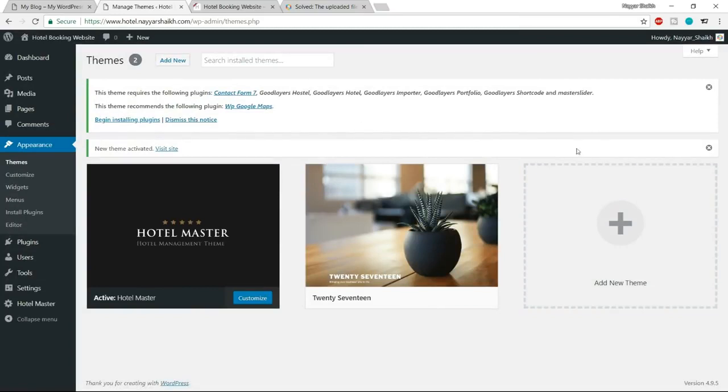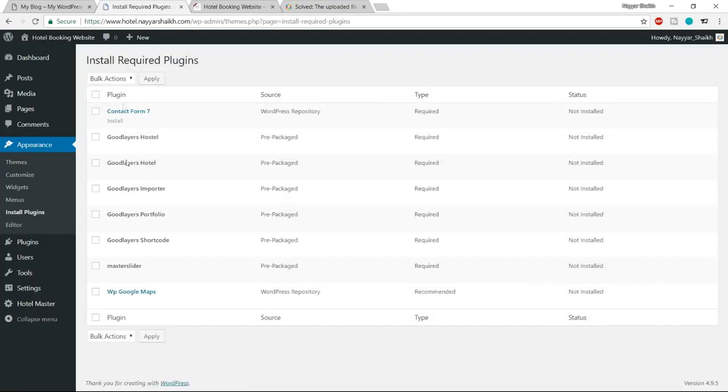Now here there is a new message which says this theme requires the following plugins. So click on this link which says begin installing plugins. These are the different plugins that we need to install so that the theme works perfectly. You can install one by one. For example, when you hover over this, you get this install button. You can click on install, or you can do one thing: just tick mark over here. It will select everything. And from bulk action, select install and click on apply. It will install all the plugins one by one.